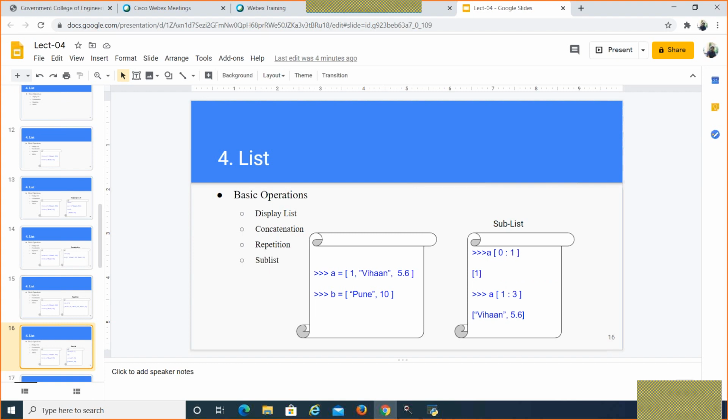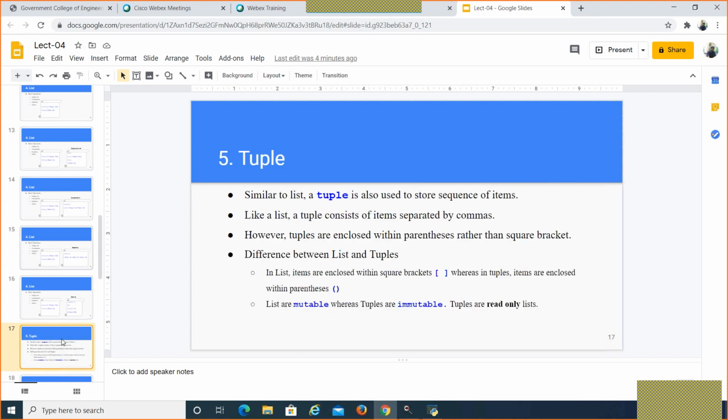Now we will go for the next type, that is the tuple. Now see, it is very similar to the list, right? Only the difference here is what? This is also used to store a sequence of elements. A list is also used to store a sequence of elements. A tuple is also used to store a sequence of elements. Only the way of representation is different.